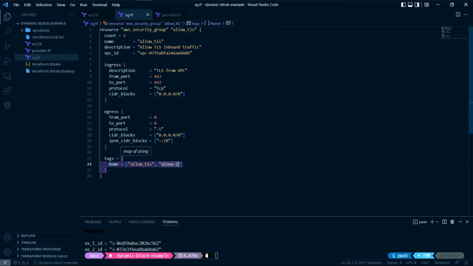If it is wrong, just assume that this is right. I'm giving the example: after using count = 2, it will create two resources of this security group. The first name is this and the second name is this. Now what it will do is use ingress and egress. The same ingress and egress will be applicable to allow TLS and allow TLS2, so both will have the same ingress and egress.